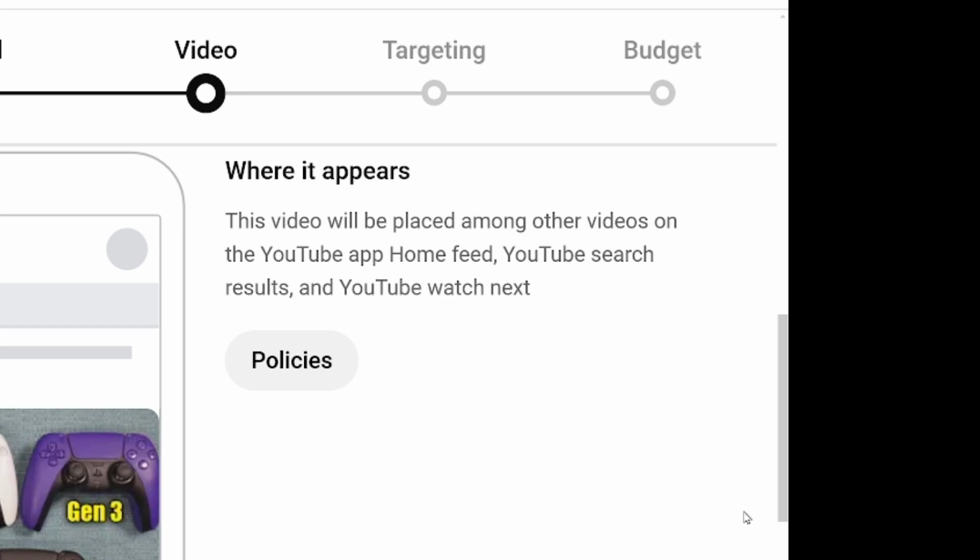Also down here, it says where the ad will be displayed. Notice it makes no mention of the skippable ad format I mentioned moments ago. I also don't know what it means by YouTube Watch Next. I spent half an hour researching that term and I found no answers, so I don't know what they're talking about.